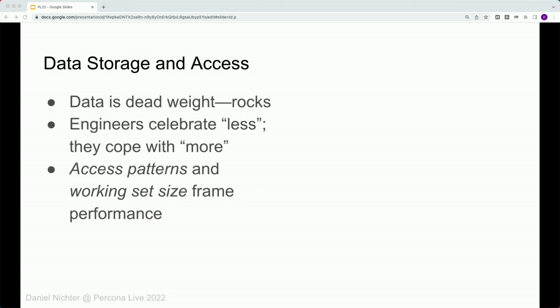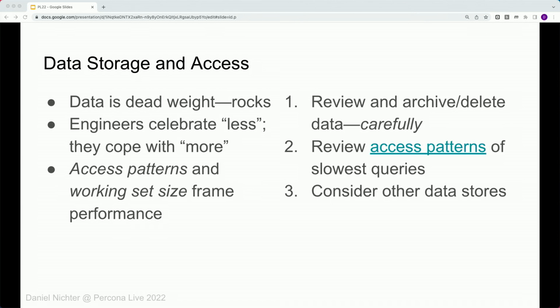And of course I can't go into that here. That'd be a whole separate topic to see how that plays out. But nonetheless, it is true. So the action items for this point along the path: review and archive or delete any data carefully. I keep suggesting that. I know it's maybe not as fun as putting data in there, but again, data is dead weight to MySQL. Review your access patterns of the slowest queries.